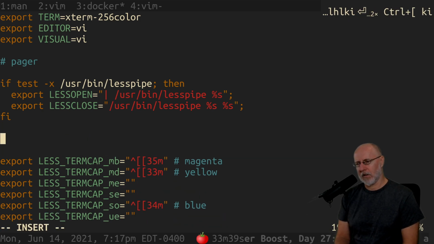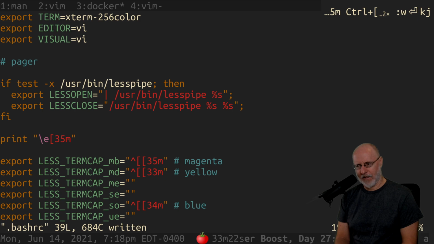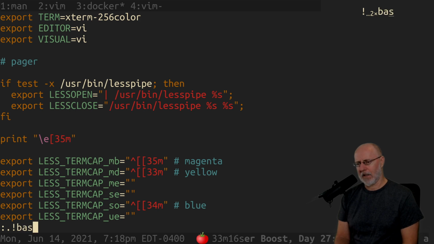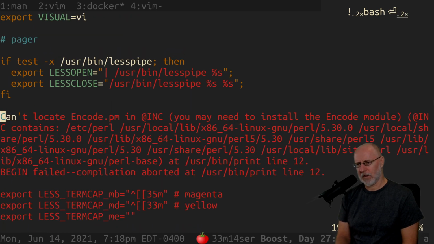Well, there's one way we can do this. Let's do our little vi in place. Let's do print. This is bash, right? We're going to print \E[35m. That's what I want the output of, so I'm going to replace it with its output. You watching? Bang, bang, bash, boom. And it could not find it. That's weird. What was that about?